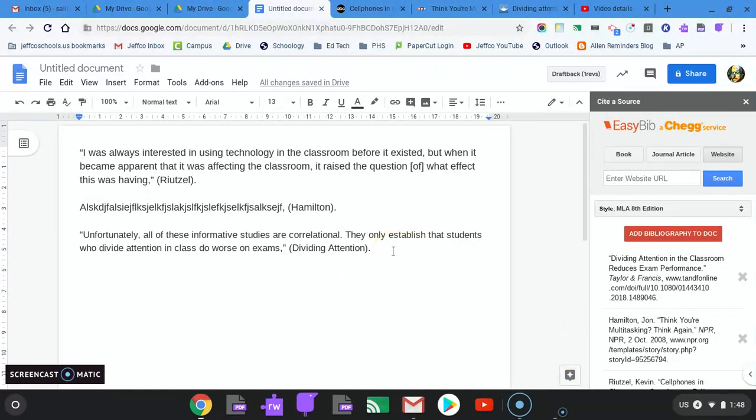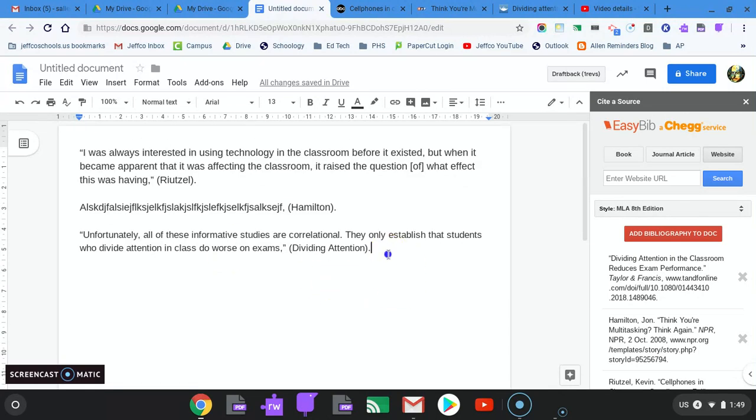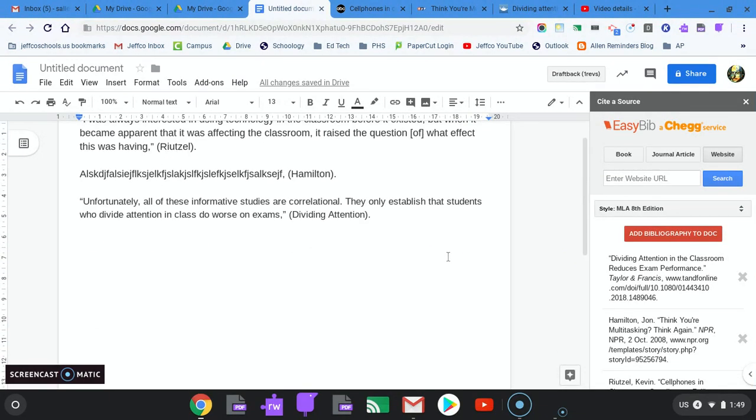The real reason that we do works cited pages is so that our readers, if they want to get more information, they can go and find the article or the book. It gives them enough information so that they can do that and then do more research if they'd like to. So obviously, if I was writing a whole paper, there'd be a lot more. But this Easy Bib bibliography maker makes it really easy to get your works cited page onto your document.